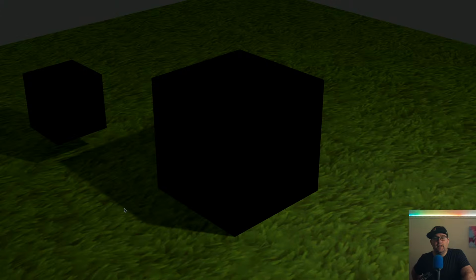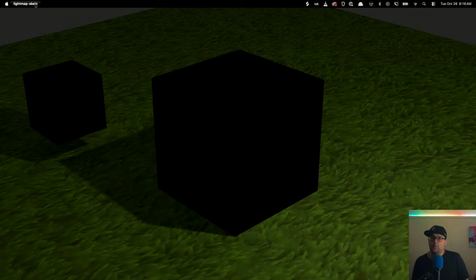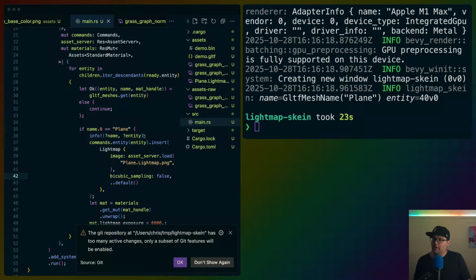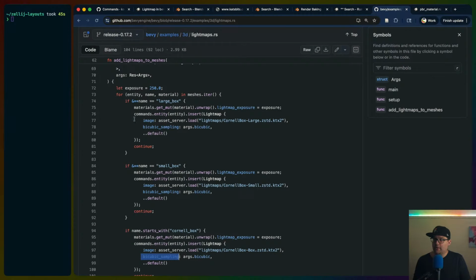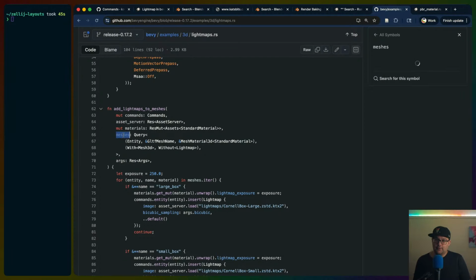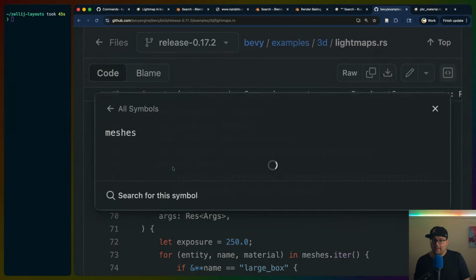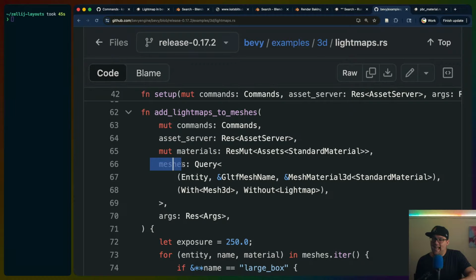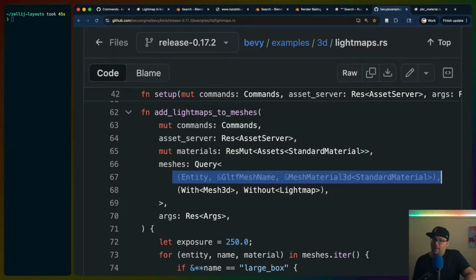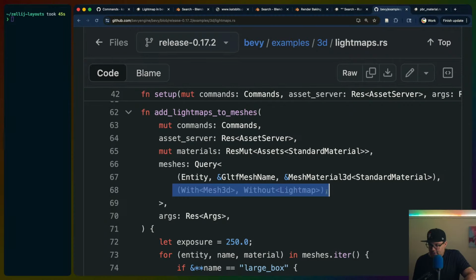How costly are those checks? It is querying specifically for, let me bring up the code. It is doing a query here, right? And it's querying for these meshes. Let me make this bigger so people can actually see it. So what's happening is this, come on, GitHub. This variable is this query. This query queries for every entity with a GLTF mesh name and a mesh material 3D standard material, also with a mesh 3D and that doesn't have the light map, right?